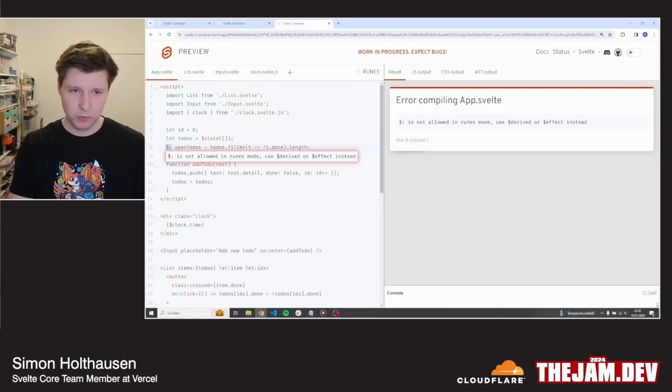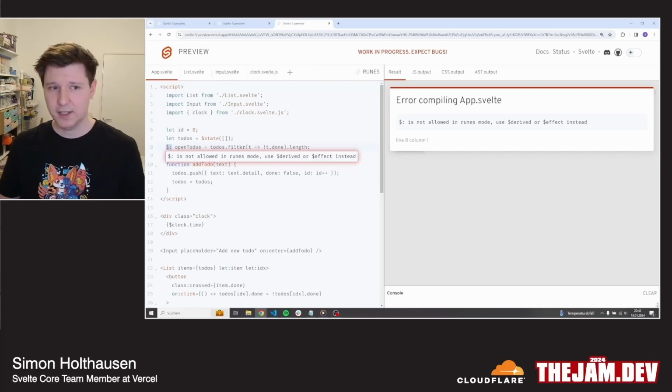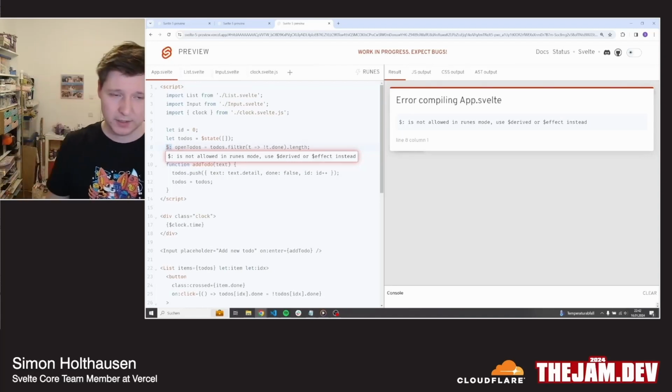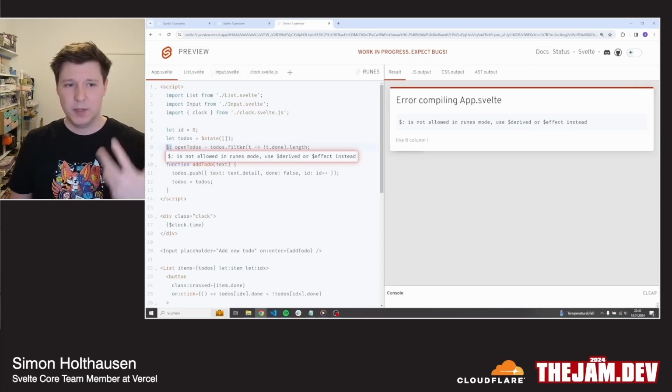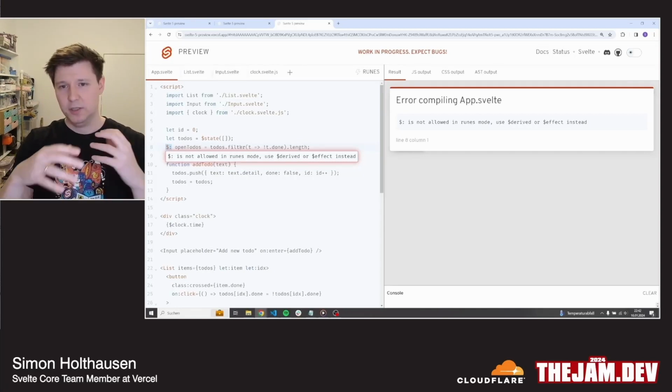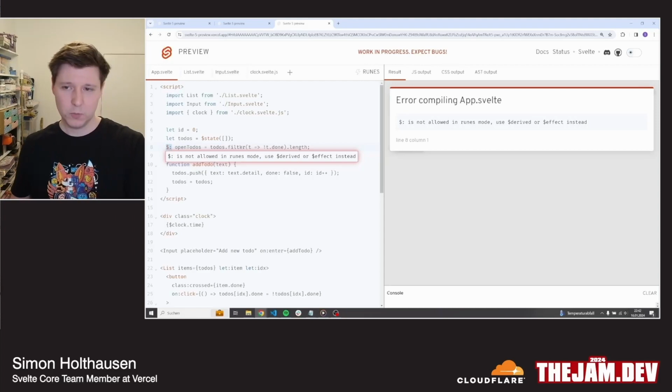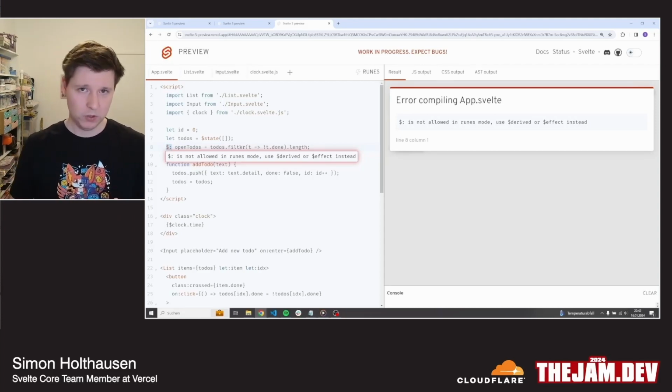in this case open to-dos, that's no longer allowed in runes mode. So certain syntax like the $: or export let, etc. is no longer allowed in runes mode. That means we cannot mix and match legacy and runes mode within one component. We can, however, mix and match runes components with legacy components and vice versa.